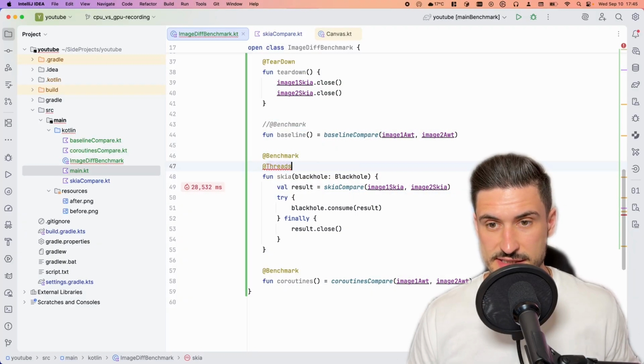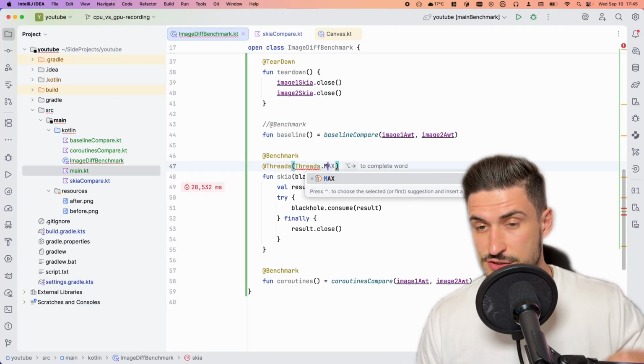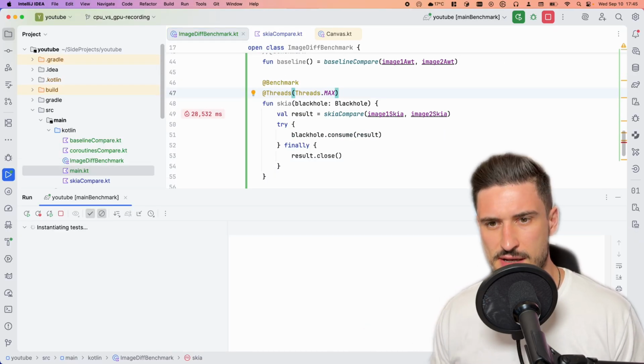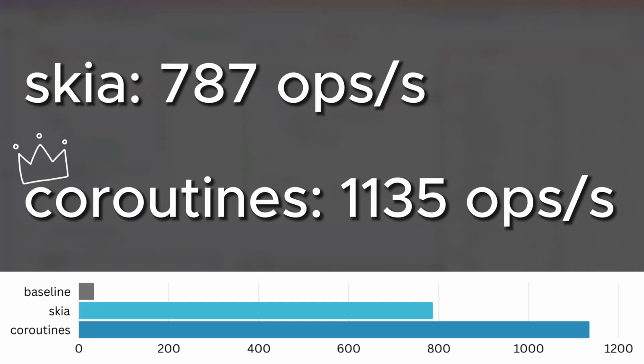And this can be done easily by providing the add threads annotation to our benchmark, allowing for the maximum amount of threads. Rerun the benchmark and let's go for round 3. And as we can see, we are getting close, with a result of 780 operations per second. But we're still using our CPU for Skia, which is not what it's intended for. So let's configure Skia to actually use the GPU.